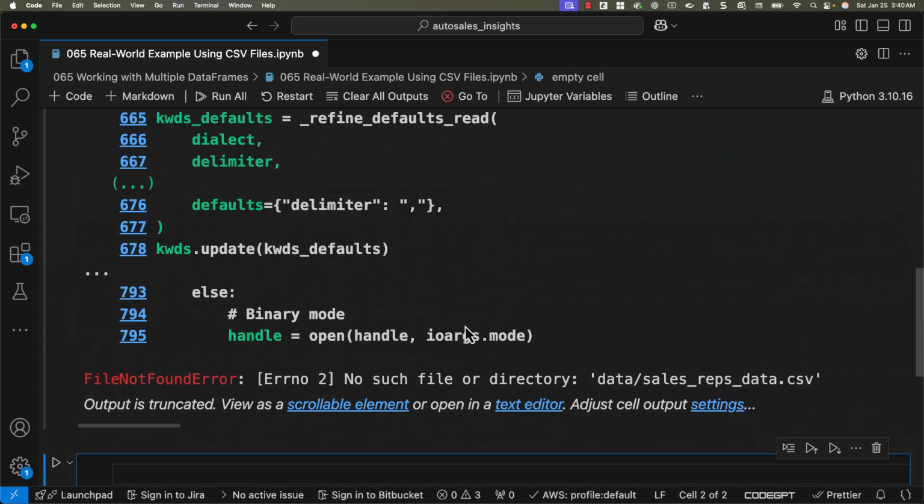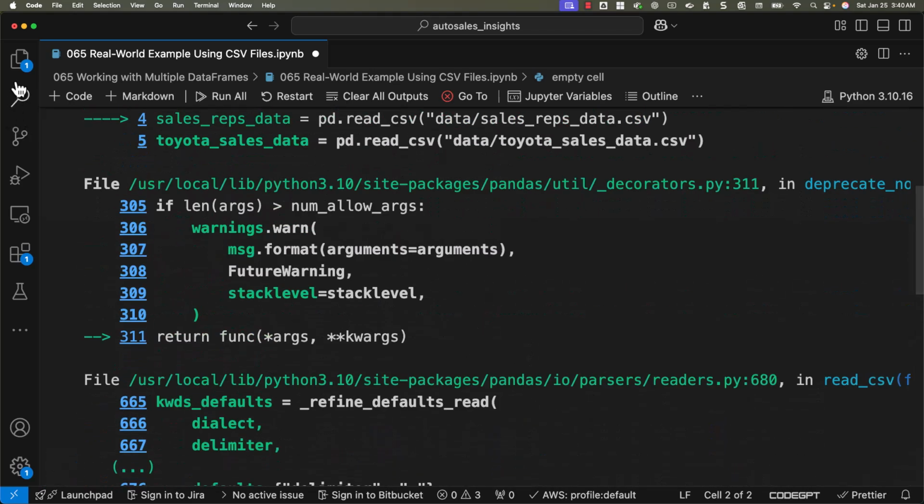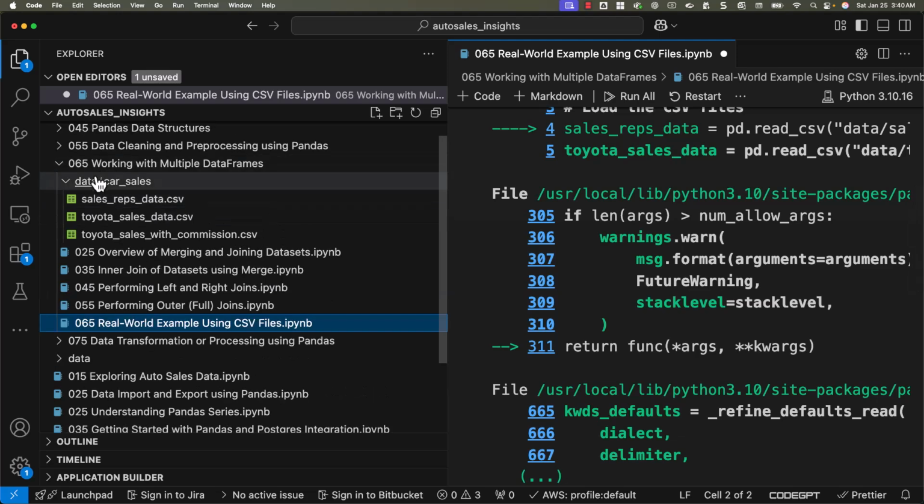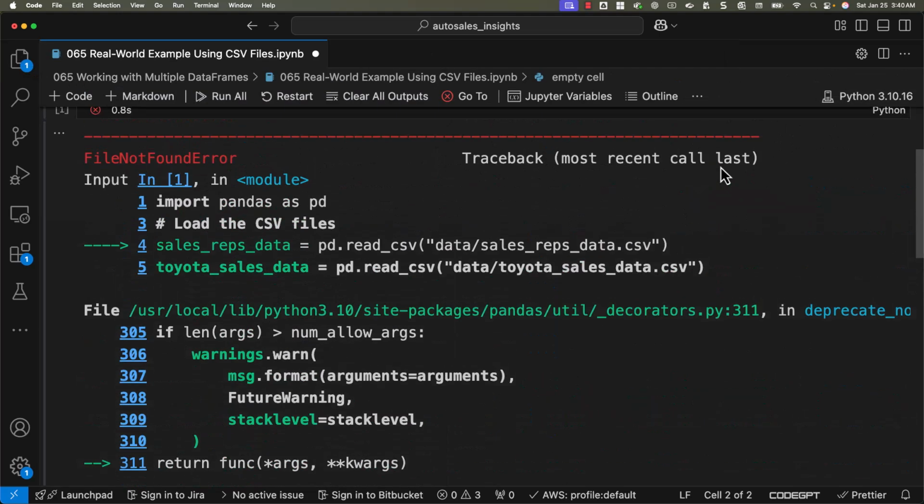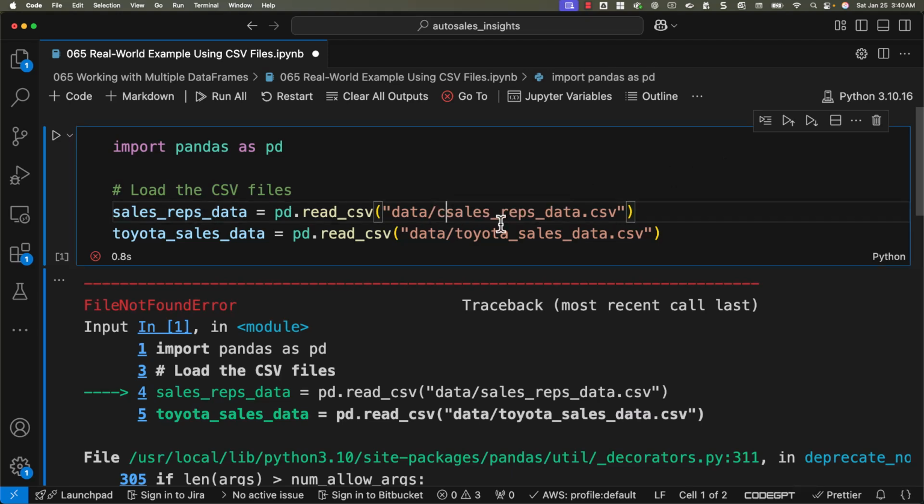It is throwing some error. It is saying no such file or directory. Let me see what is going wrong here. This is data. This is car sales. So there is a subfolder under data. I missed that. That's why it is failing. Let me specify the correct path here.